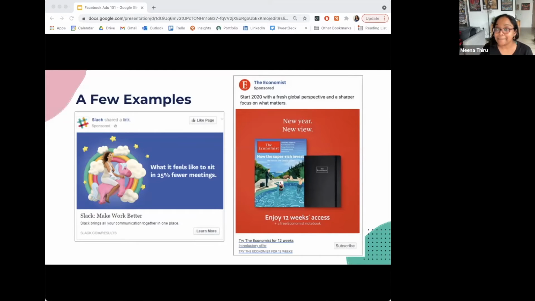Yeah. So let me ask you a question, Mina. I know you said to have as little copy as possible with the images, but in this particular image that The Economist used, it still has copy on it. So that doesn't work against you in this particular case? I don't know that it does. I'd have to look at their data.